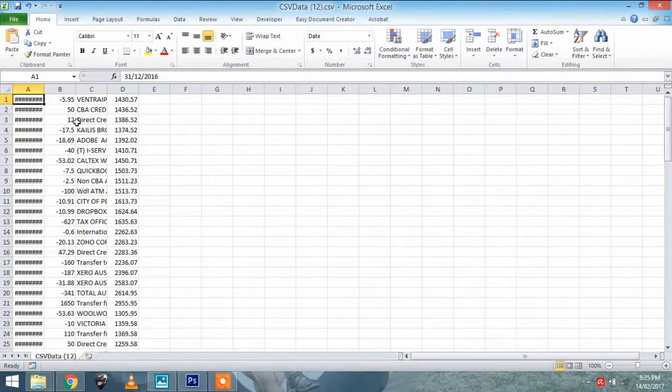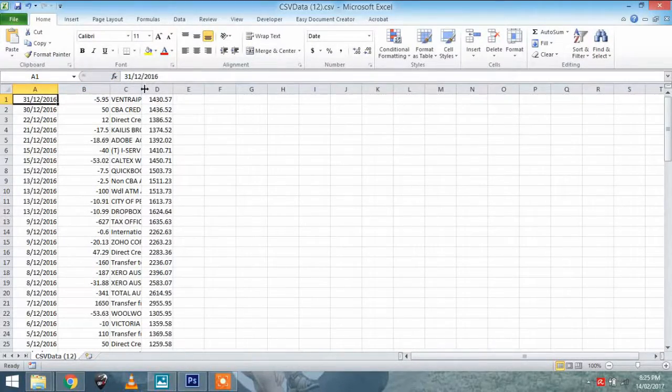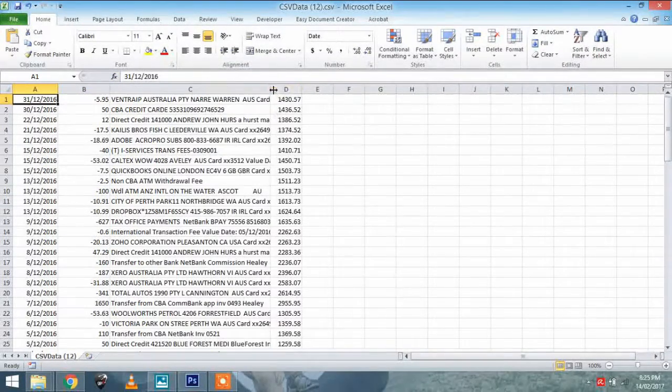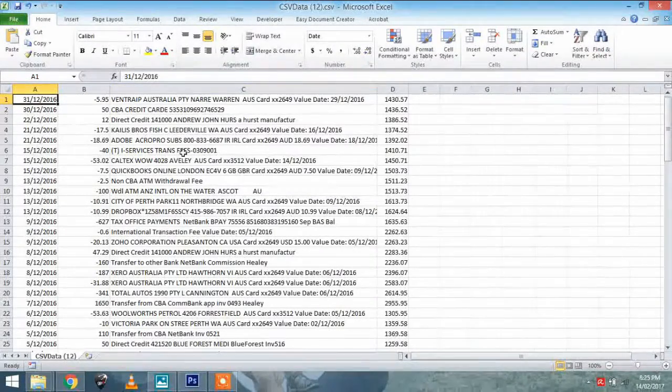I'm in Excel now. These columns are typically the same for the bank accounts. Just going to open them up a bit so we can have a closer look. Now, the bank accounts capture lots of information regarding the supplier, obviously the date, the amount.